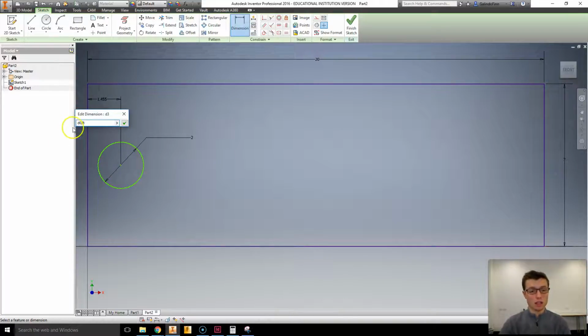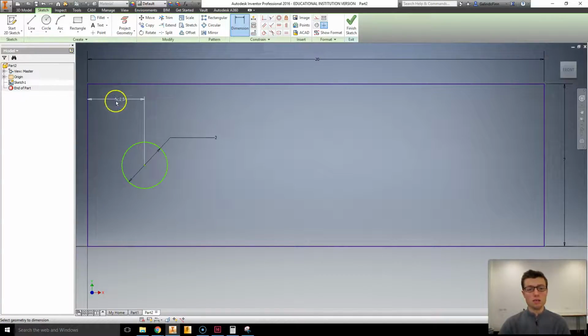And you can see it's highlighted here as D0. That's the name of that dimension. Clicking enter, and we've created a functional dimension, a driven dimension. It's labeled here fx, so we know it's got a function behind it, a mathematical equation, and it's also told us what that equaled, which in this case is 2.5.